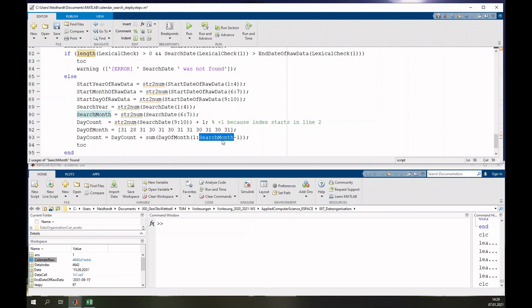So if we are in May, we will add January, February, March, April. So these 4 elements and not the 31 in addition. So the days for the last month, or the month which is represented in the search month, is calculated with the days of the search month. So therefore we subtract 1. While we sum up all of this and we add it to day count.